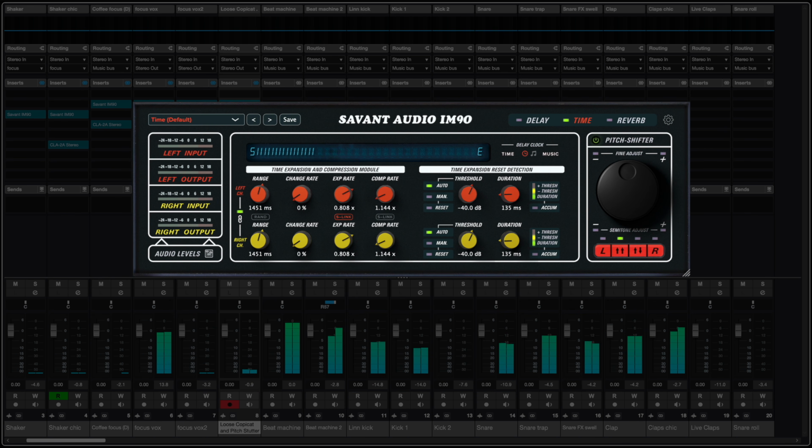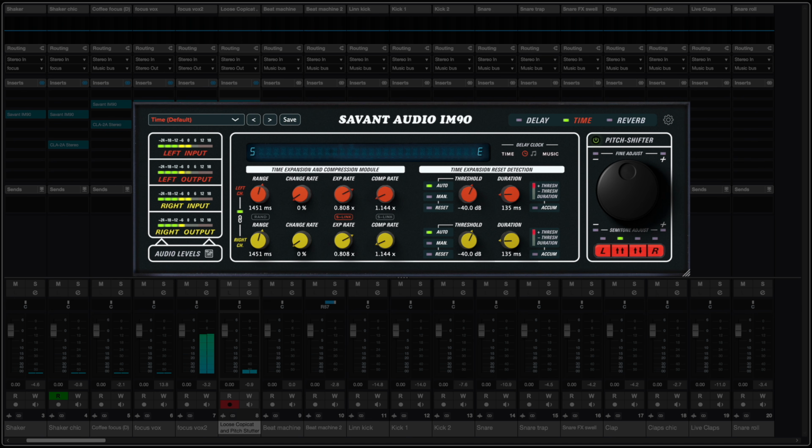When automatic mode is selected, the processor responds to overall threshold and duration levels as set by these parameters. This allows for the expansion method to easily be reset at the onset of a new musical phrase or musical note. Check out this reverb preset that uses automatic time expansion triggered by the onset of audio events.